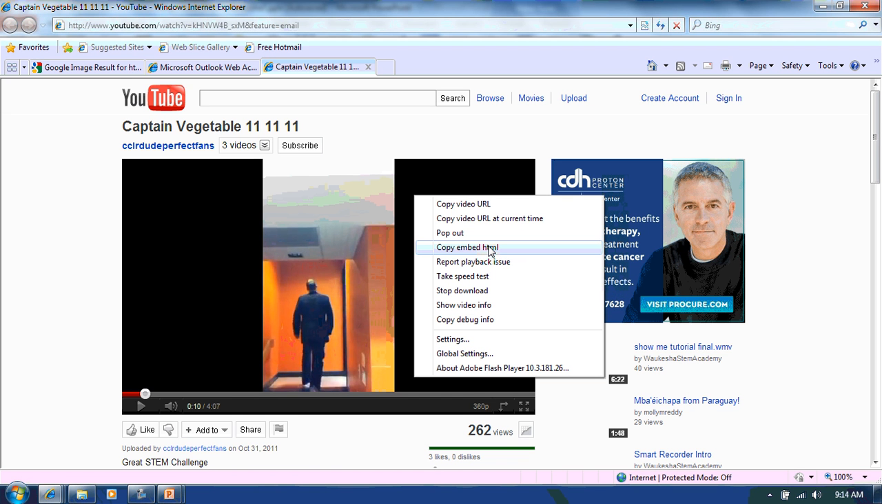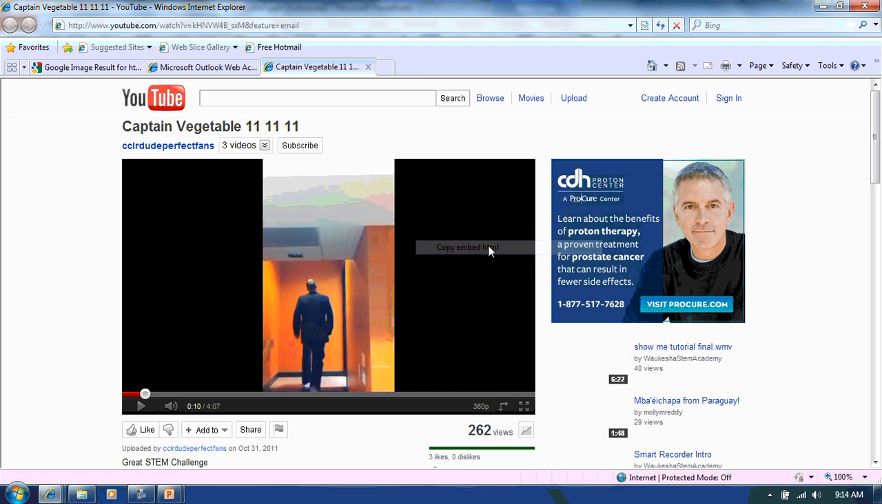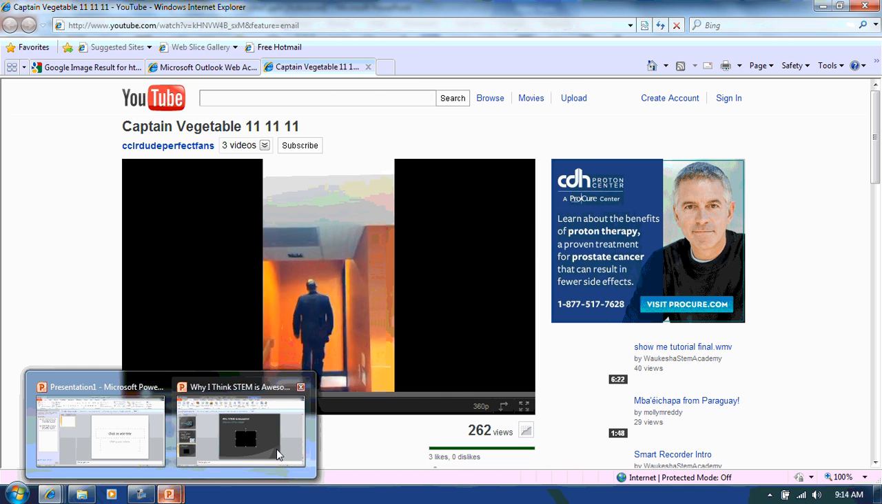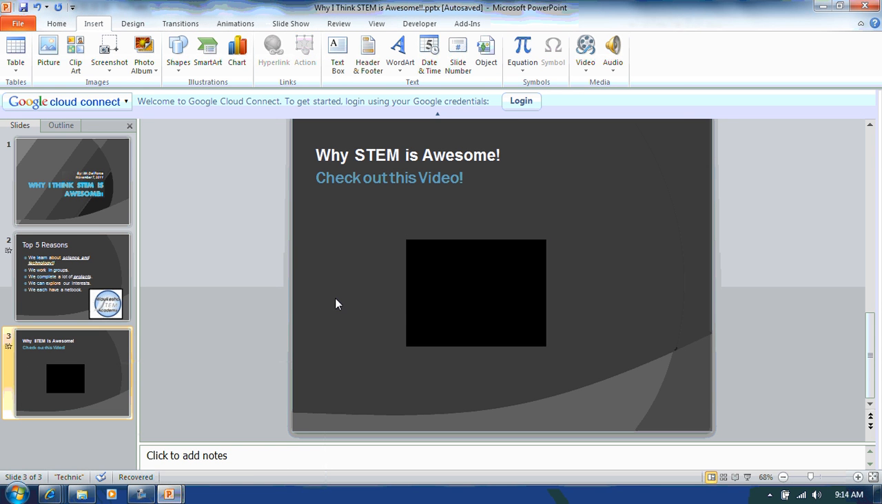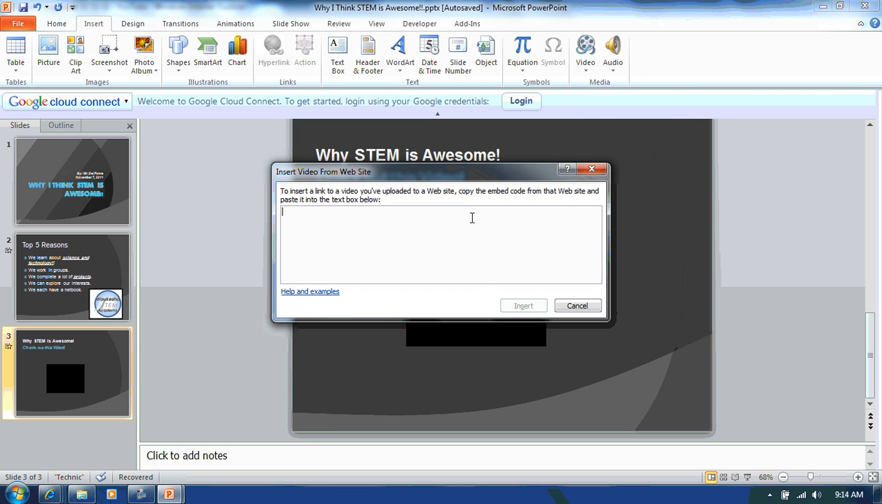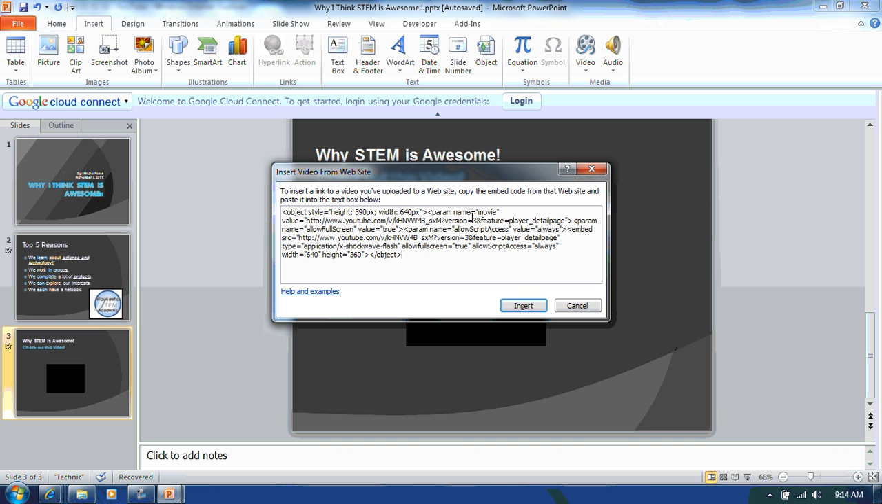And what this essentially means is that you are going to copy this code that's going to let you embed or link this YouTube file into your PowerPoint. So as soon as I select this, I'm going to go back, and I'm going to go up here and select video and video from website. Now I'll get this menu, this window. I'm going to go and paste in this code.